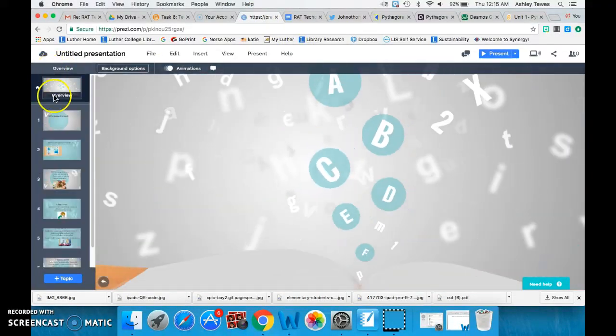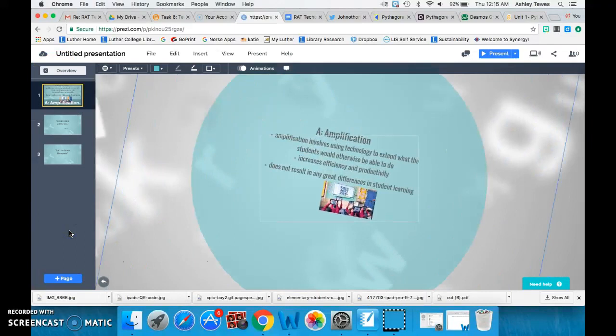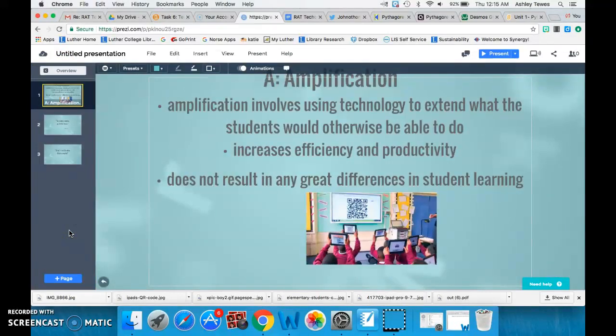The next part of this RAT technology framework is the A for amplification. Amplification moves a little bit further up the spectrum than replacement, and it involves using technology to extend what the students would otherwise be able to do. It can increase efficiency and productivity. It does not result in any great differences in student learning again.